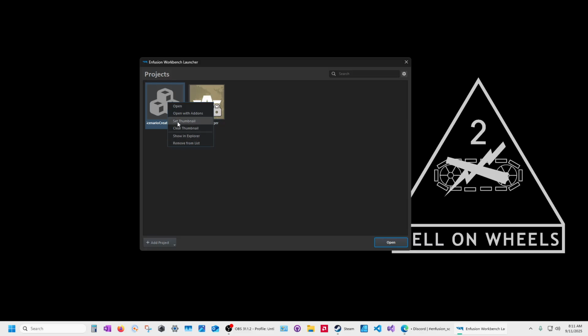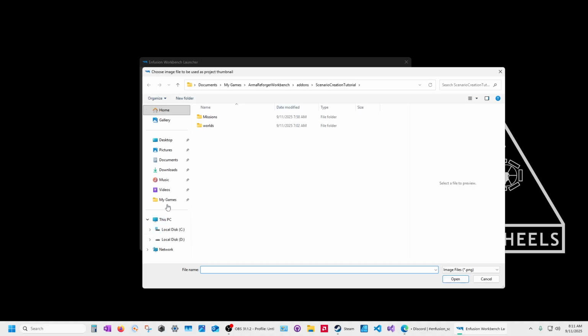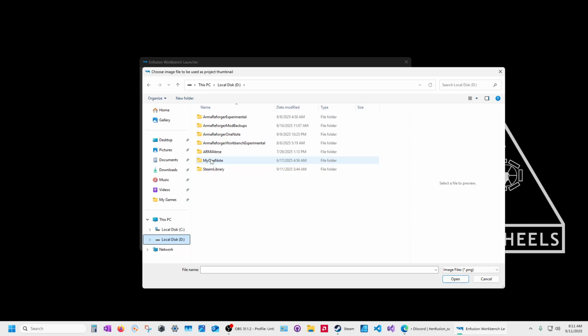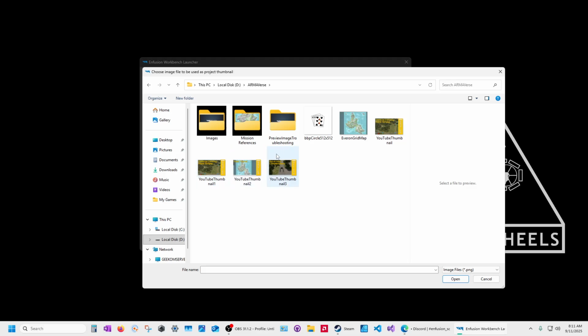The next 2 options from there are set thumbnail and clear thumbnail. To set a thumbnail, so if you want a nice graphic like you see here with the Arma Reforger, you can set a thumbnail on your project. And this thumbnail has to be a .png file. The size of it, I don't know if there's a size restriction. You can use anything like 1024, 512. Obviously, the resolution is going to matter and how pretty the thumbnail is.